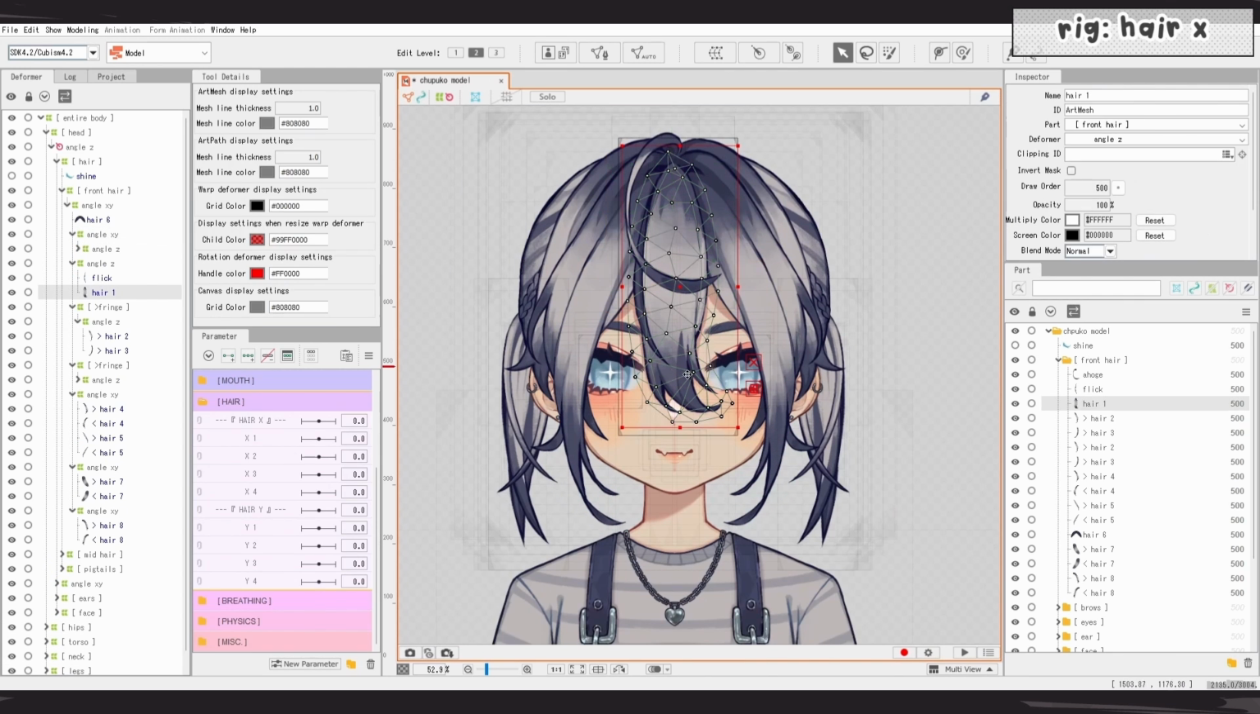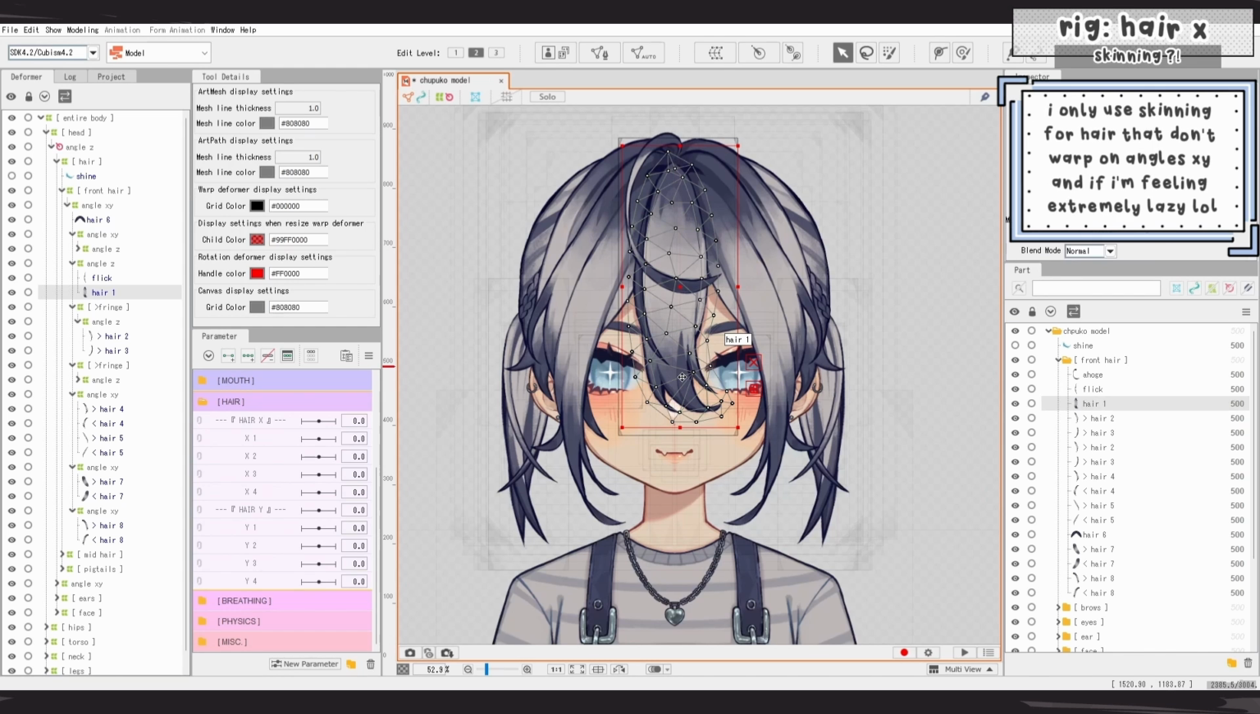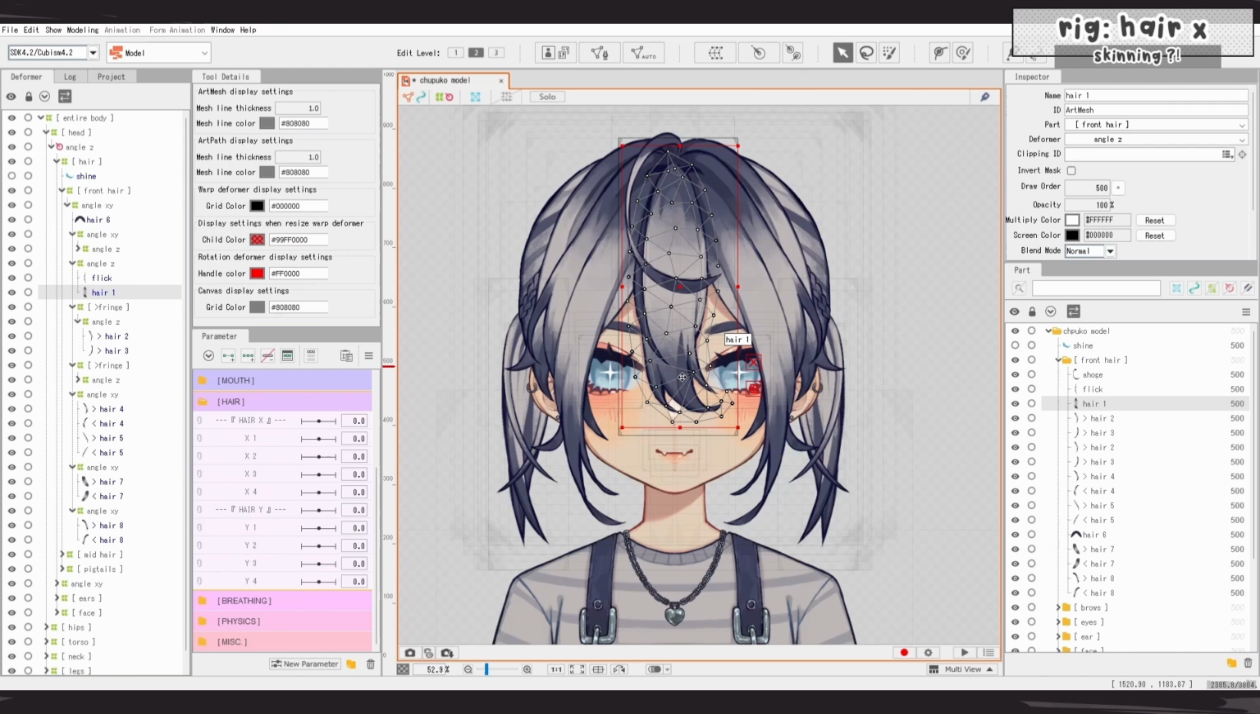So one method people like to use to get really smooth looking hair is skinning. I do not ever use skinning for hair, so I will not be going over skinning in this video. I will be going over skinning in a different video. As a quick explanation, skinning uses a lot of rotation deformers, which get messed up with our angle XY warps. So I'm not using them for hair ever. So yeah, I'll show it in a different video.